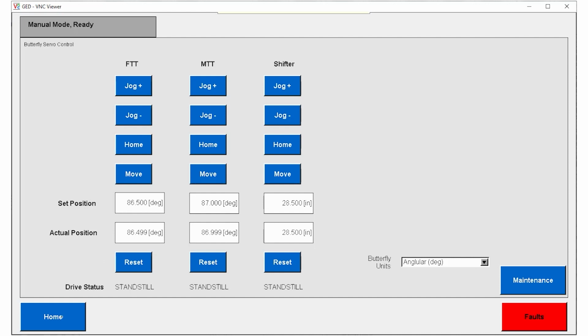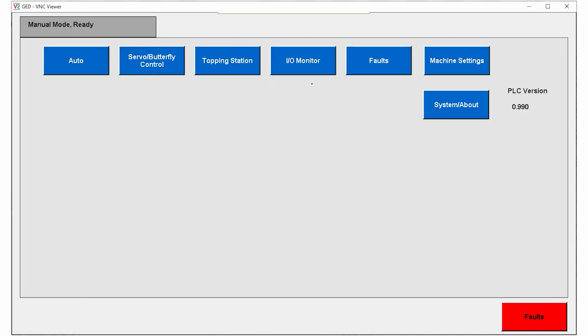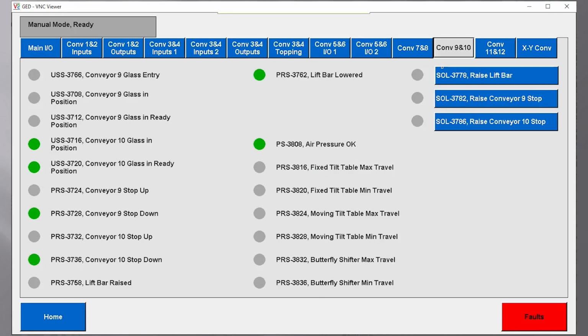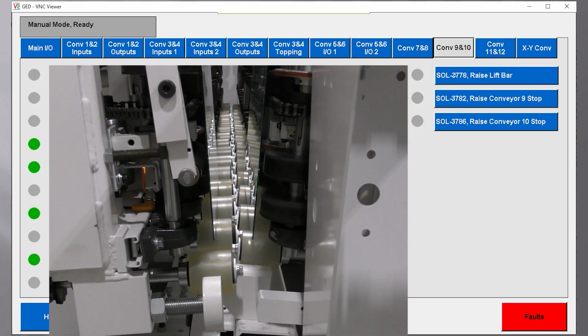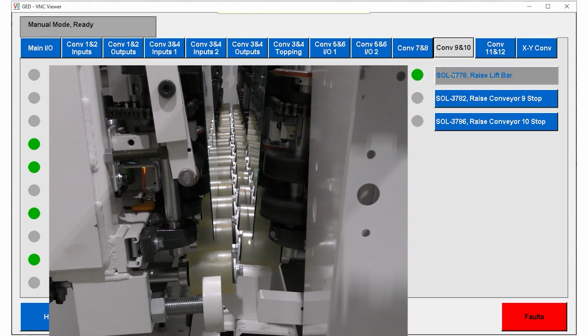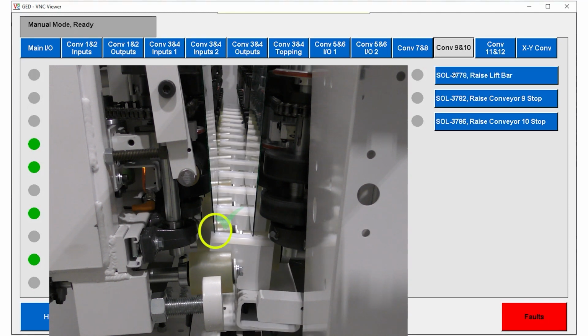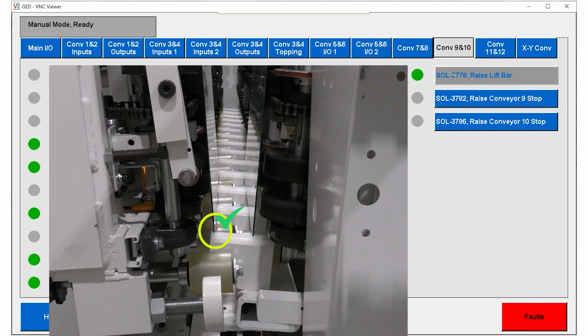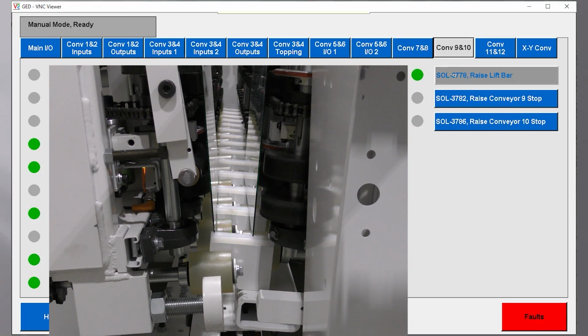Navigate back to the home page, then to the I/O monitor, and then to conveyors 9 and 10. Here the solenoid 3778 can be activated to raise the lift bar. For this machine, 28.5 inches is a valid minimum butterfly set-down position, as the glass is fully engaged on the lift bar.